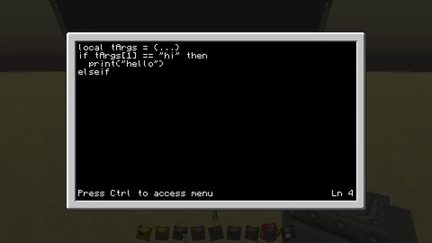So it can't go through multiple if statements and get multiple different results if, let's say, there's a bug. So else if tArgs 1 equals bye, then print goodbye. And then we can os.shutdown.